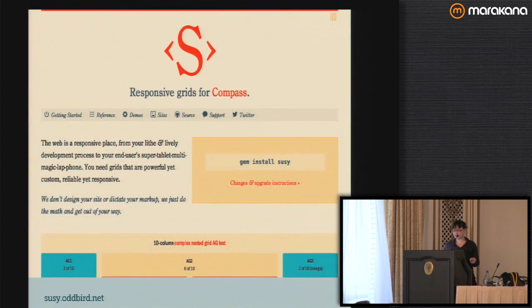And then I really like a lot of the work that's been done in Suzy. It's basically a layer on top of Compass and on top of Sass that does all the math for you in generating grids. And it's really smart because it has all the quick and easy mixins you can use, but if you really want to get advanced and make your CSS as clean as possible, it has a lot of powerful functions to do that.